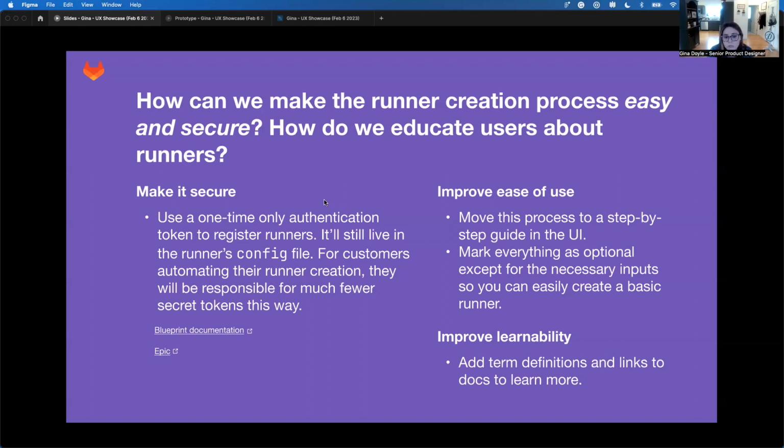And then this is really helpful for customers who are automating the creation of their runners, because instead of having to keep track of many tokens, because every time you automate it, it will generate a new token, they'll be responsible for much fewer tokens this way. So if something bad did happen where it was compromised, they'd be able to rotate that token a lot quicker. And also a note on that is we're working on automating that token rotation so that they don't even have to do that. They don't have to worry about it.